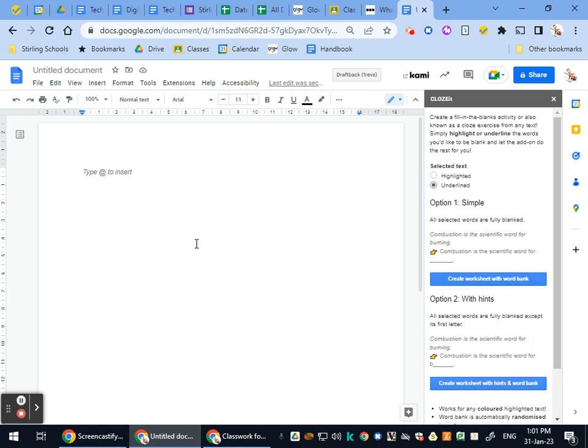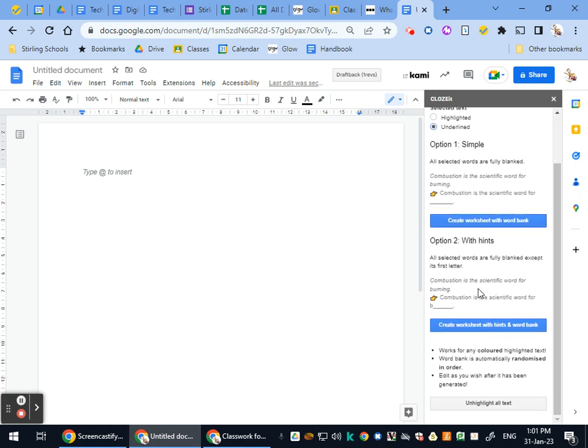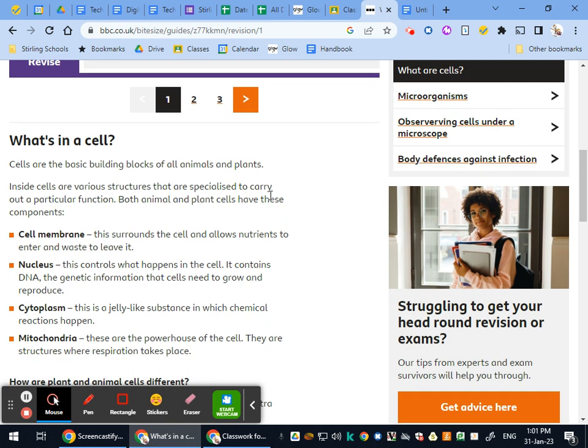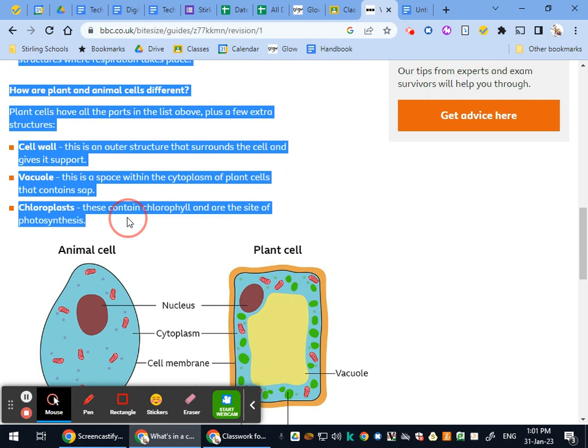When you generate your fill in the blanks worksheet, you can choose to do so as just a complete blank, or you can do option 2, which comes with hints. That simply adds the first letter of the removed word at the start of the blank as a hint. Both options work very easily. There's really not a lot more to it, so it's dead simple to use. And a really good tip, which is actually on the video from the people who make the add-on, is that you can just find, for example, some notes maybe on BBC Bitesize or wherever it might happen to be.